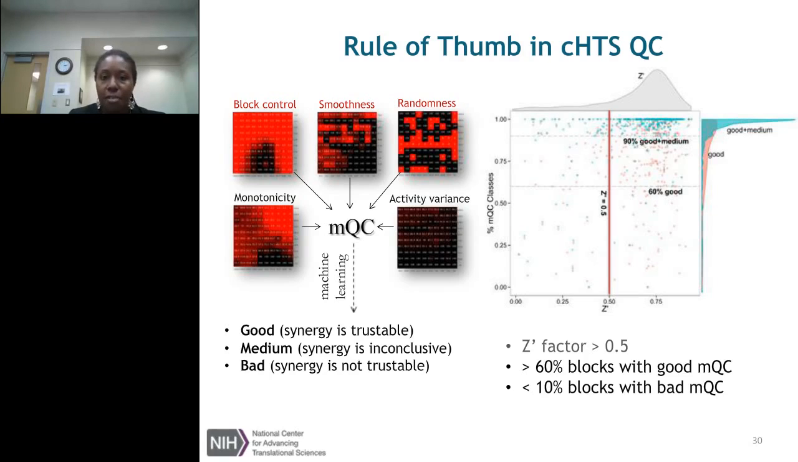So this block should have bad QC. Smoothness of the block is also assessed, and randomness as well. You can see that both these blocks have very spotty signal that doesn't seem to follow a pattern of viability. That is something we want to count as either a medium or a bad block, so we don't want to trust the data from that.